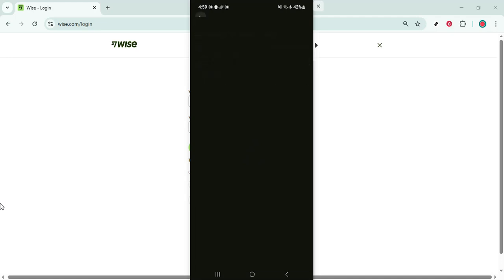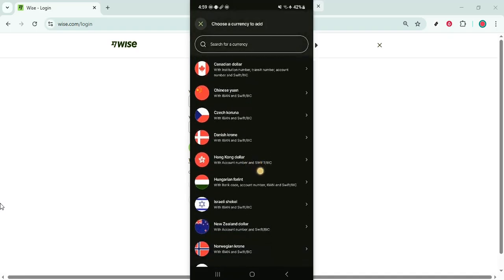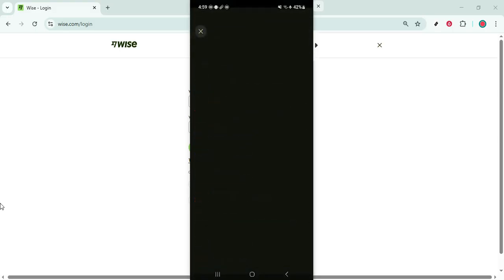You opened the Wise app, went to Home, swiped right, tapped the plus icon, chose Add Currency, and selected the currency you need. If you ever want to add another balance, just repeat the same flow.